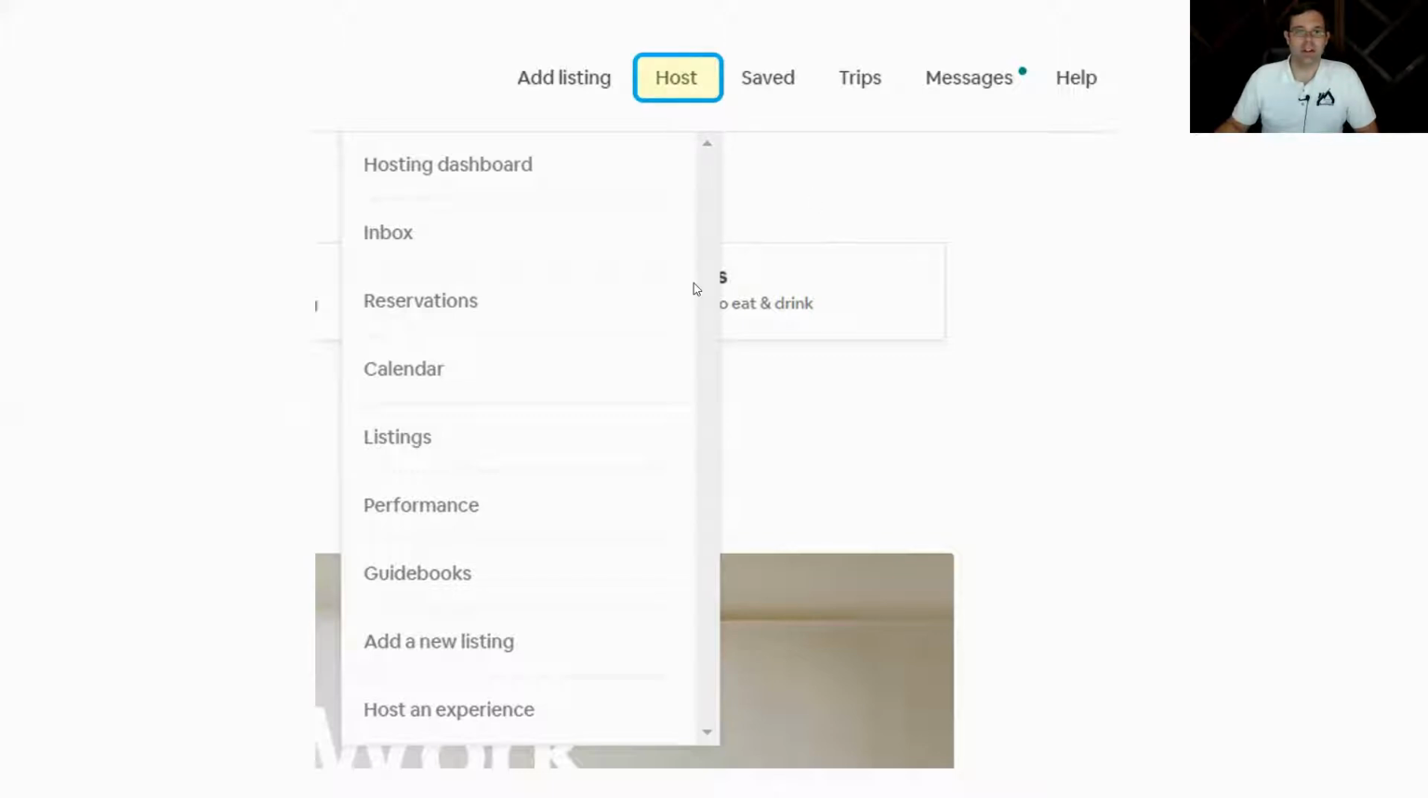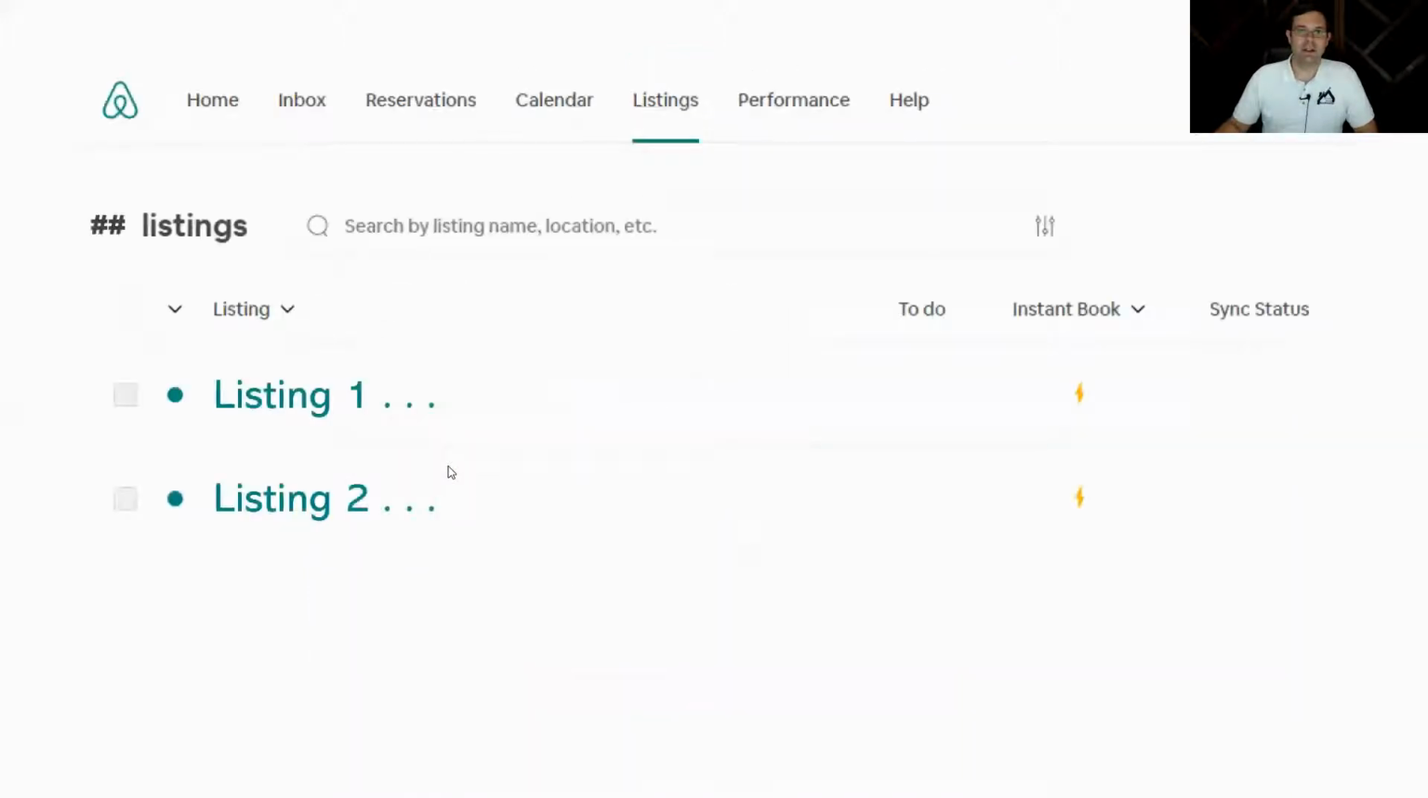All right, so once you're logged into Airbnb, you can go up to the host menu at the top, and then in the drop-down, click on listings. That will take you to a list of your properties. And so find the property that you would like to add tax to and click on that property.